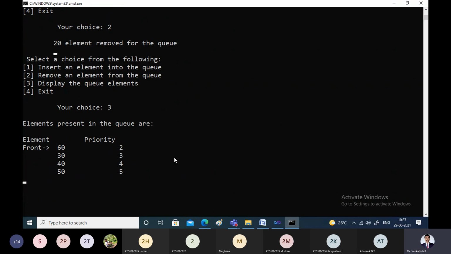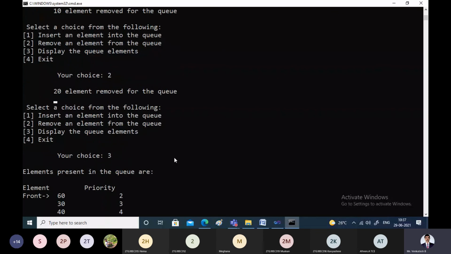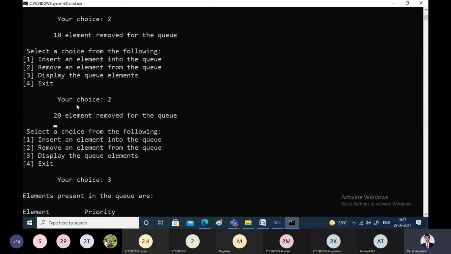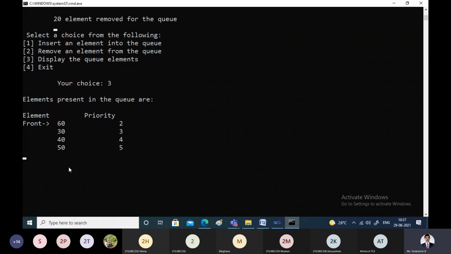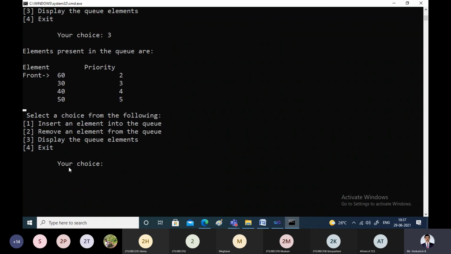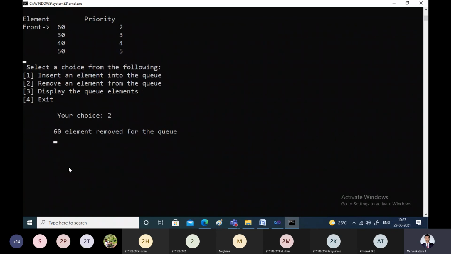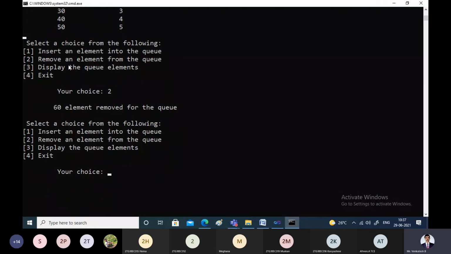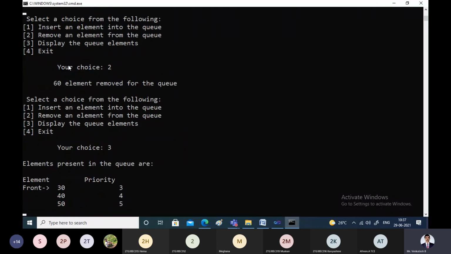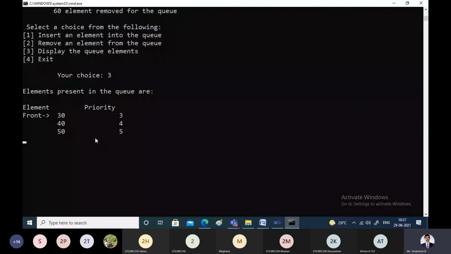If you give choice 3, this displays. That means two elements are removed. We have removed 10 and 20. Then we are left with 60, 30, 40 and 50. So let us delete once again. 60 will get deleted. See here, the element present at the front of the queue is 60. And once you delete that 60, what are the remaining elements now? 30, 40 and 50. So let us check it. Remaining elements are 30, 40 and 50.